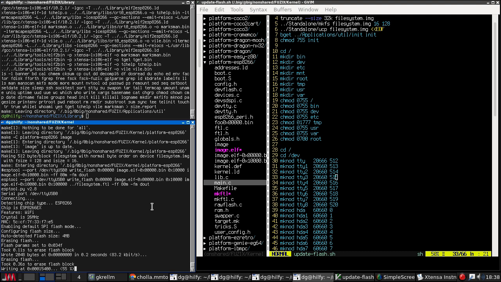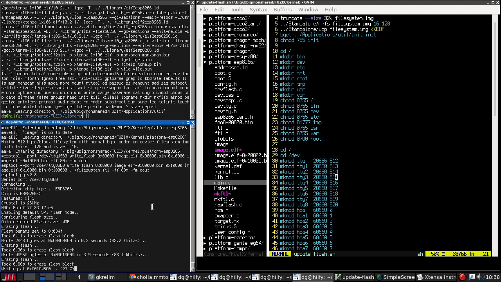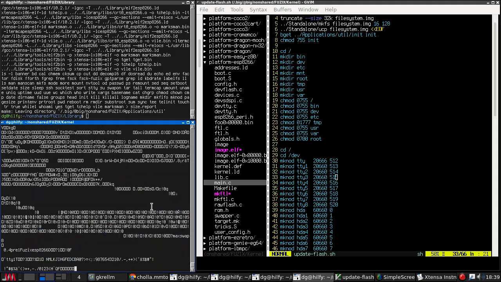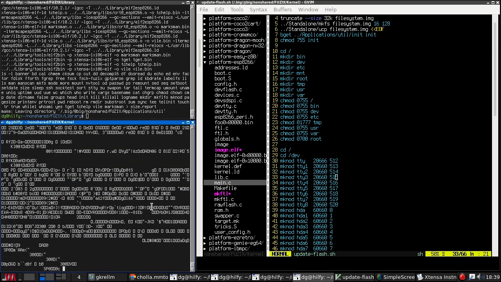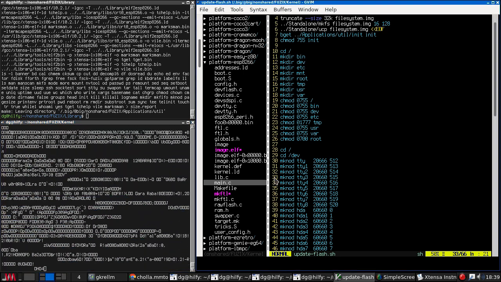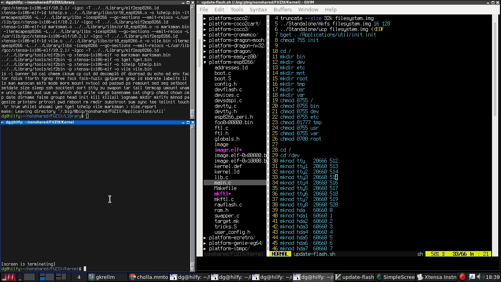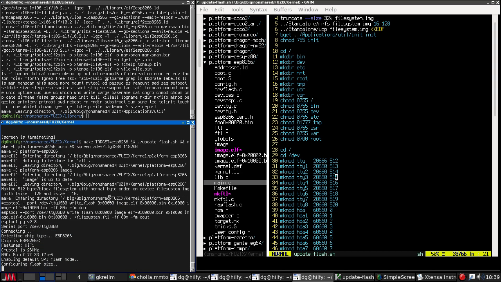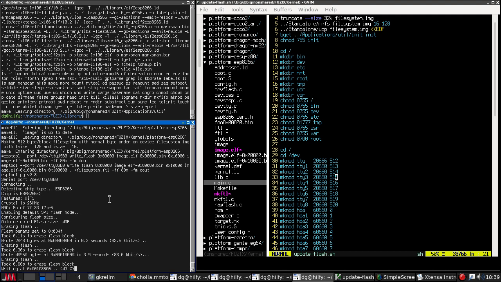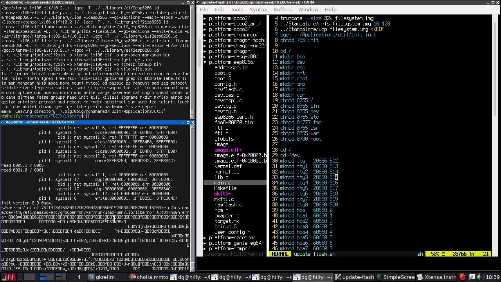So it's now writing twice as much flash data to the file system. Hmm. Not right. Very not right. Okay. I need to try and capture some of this. Did I get it in time? I think I did.